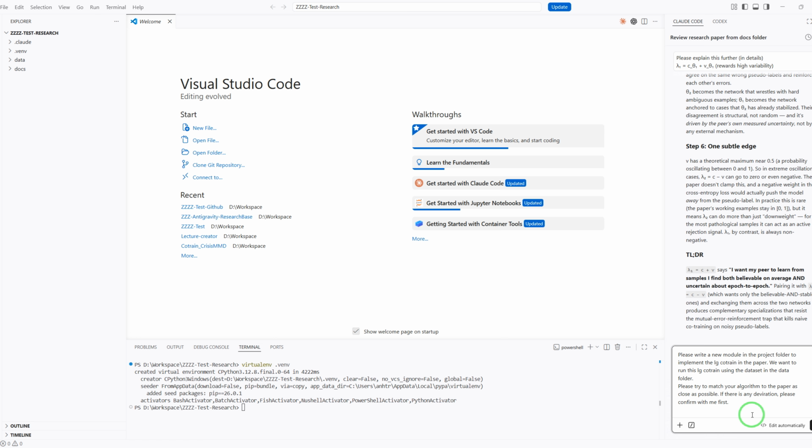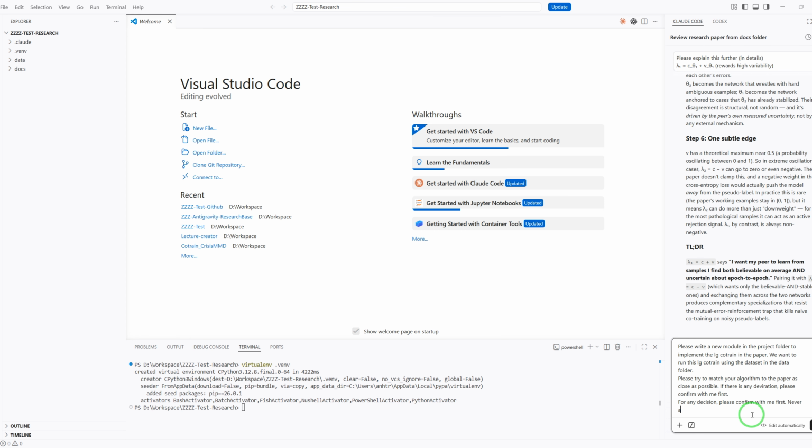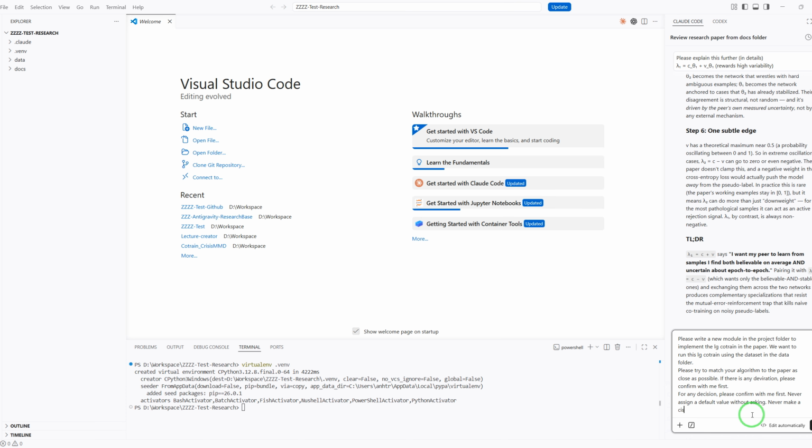and you need to note carefully that for any decision, please confirm with me. Never assign a default value without asking. Never make a decision without confirming.